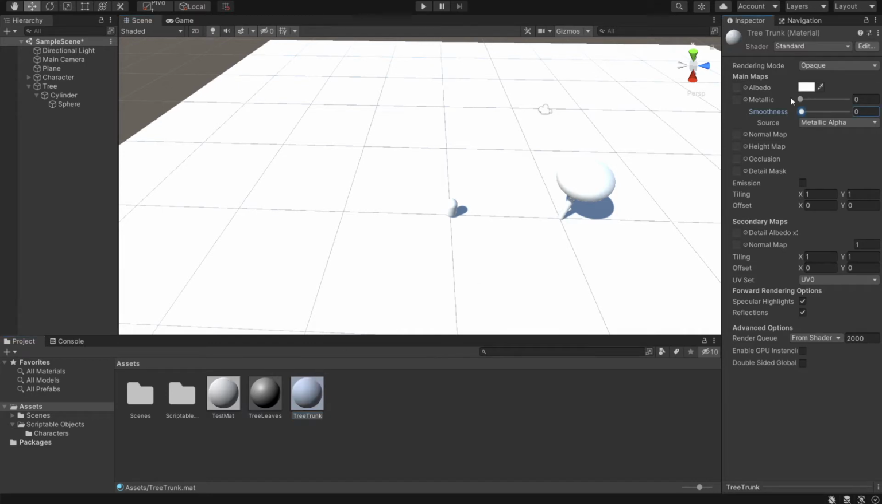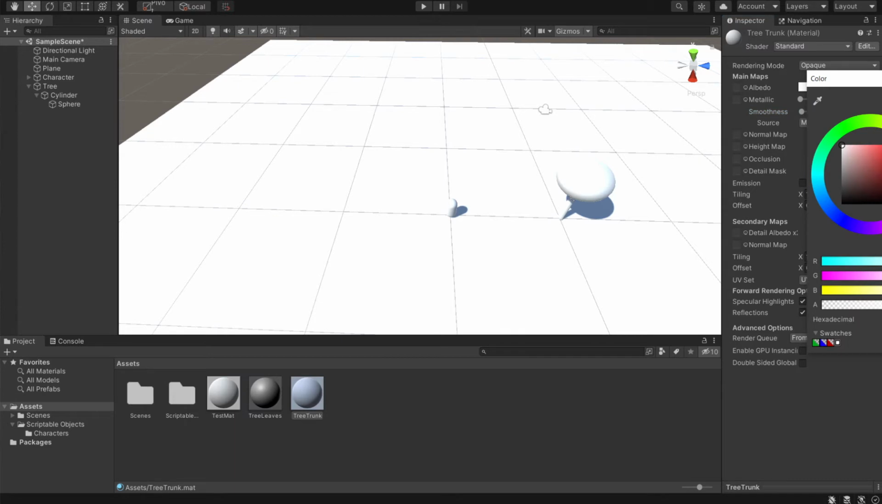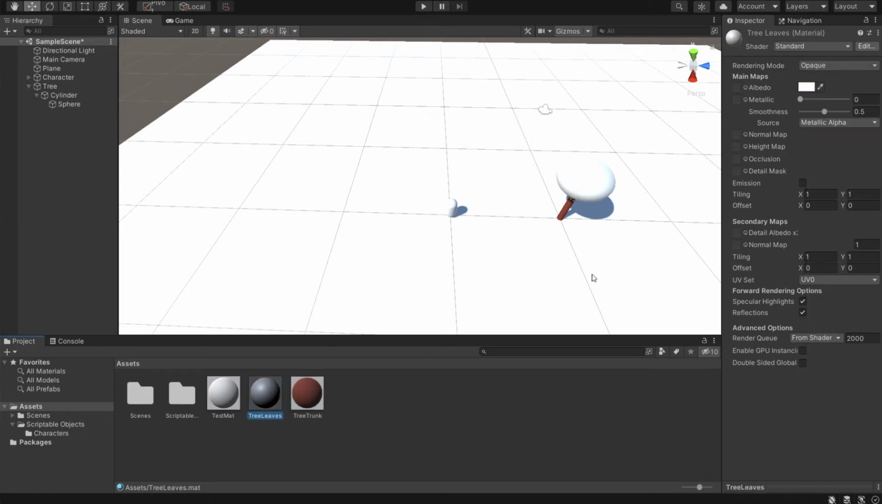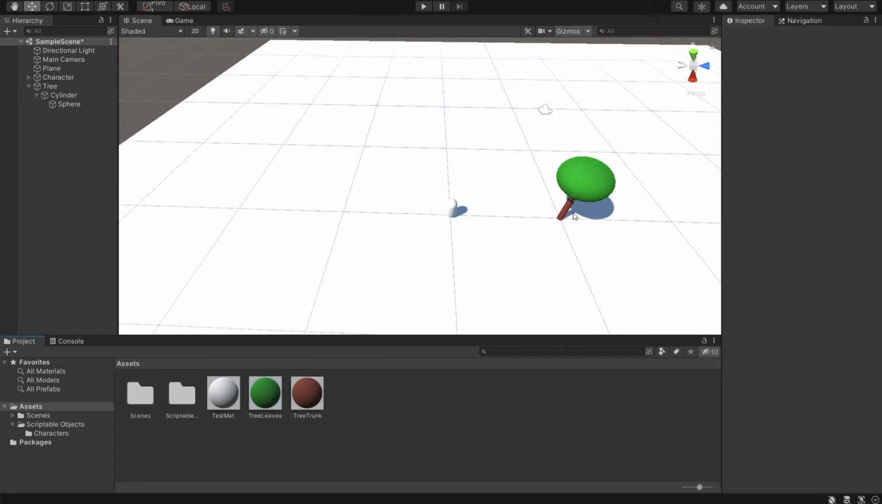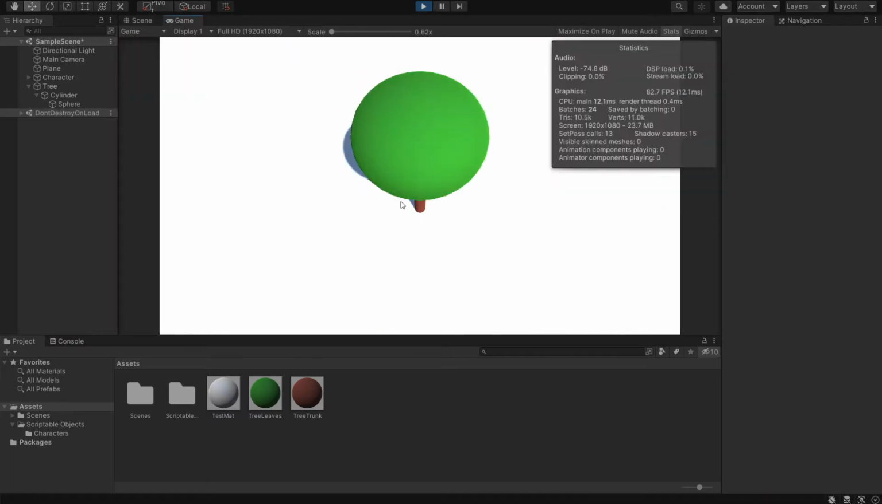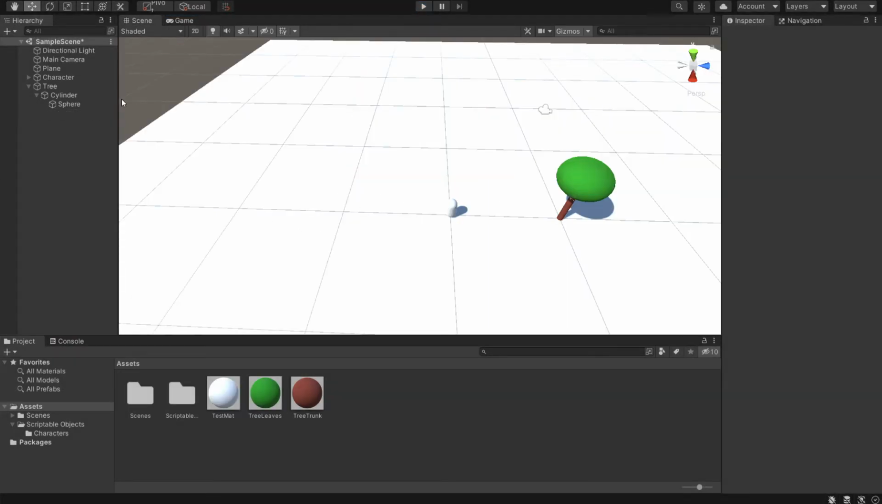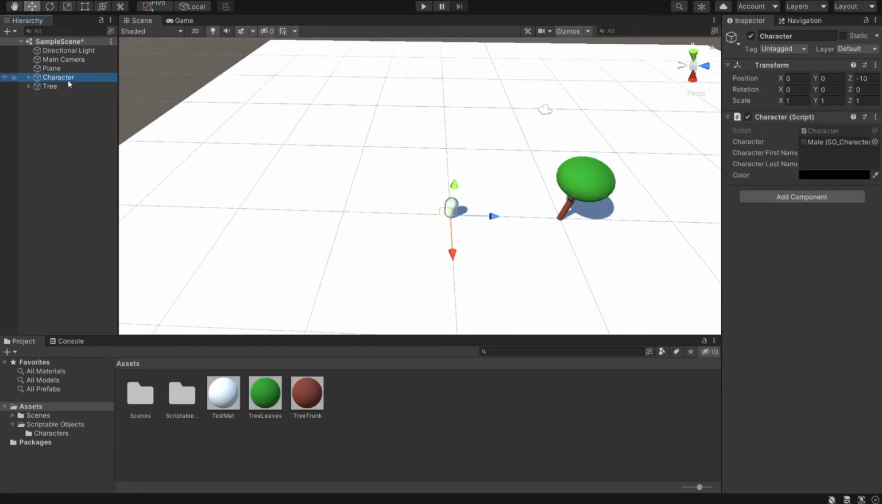I'm gonna change the colors. The trunk is a little bit more brownish. There. And the tree leaves are gonna be green. I'm gonna go for a darker tone of green. There we go. So we got our tree. When we press play, we got a tree and a character. Character is not in the screen, in the view, but that's okay. There we go. Now he is.